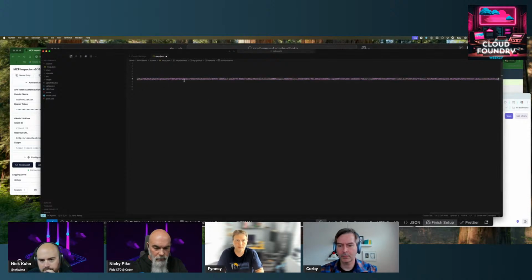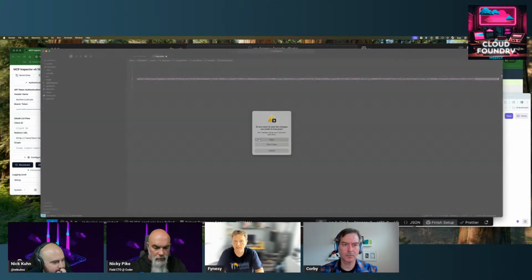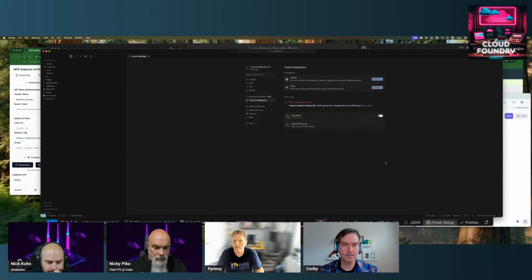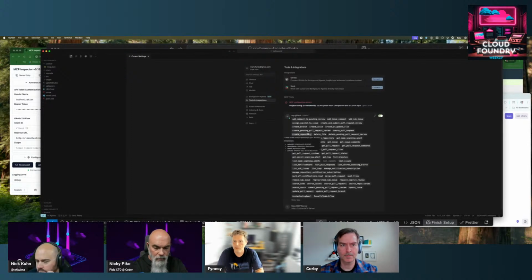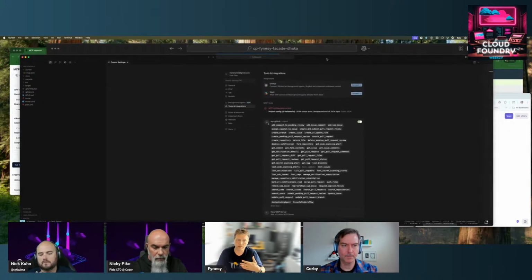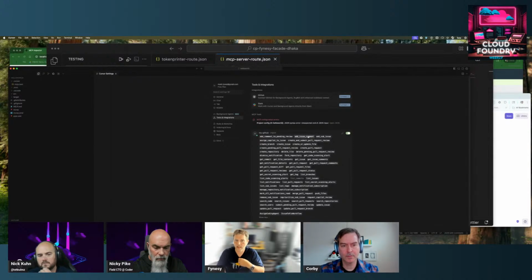And paste that in, save that. And if we activate, oh, come on. Oh, yeah, there we go. So here we have our tools listed in our IDE where we're able to use an MCP service.